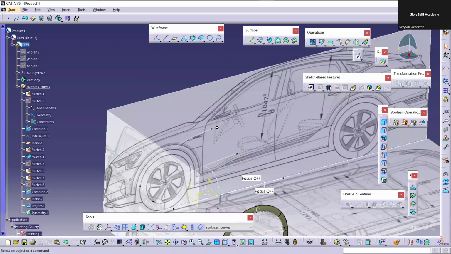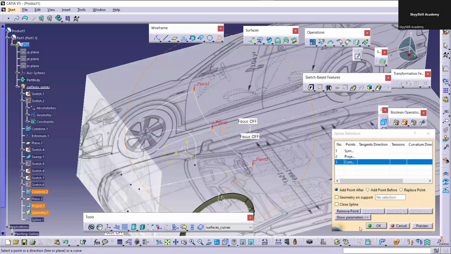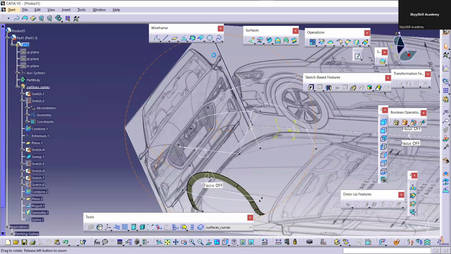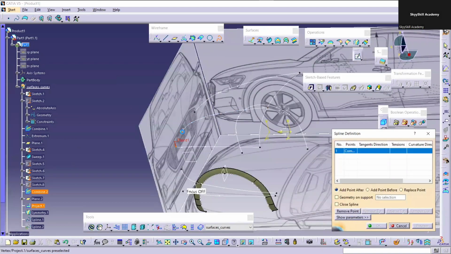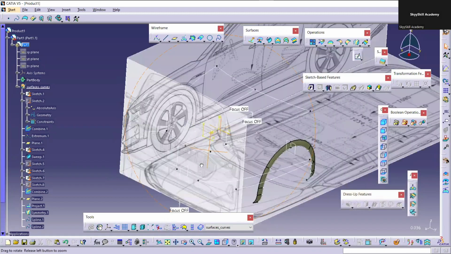Now I will use splines to join: 1, 2, 3. Then again I'll use spline: 1, 2. So now the bumper is done.